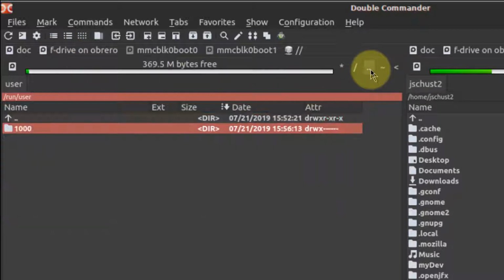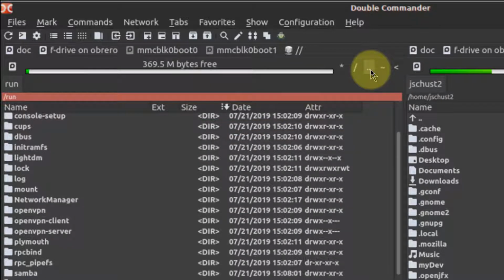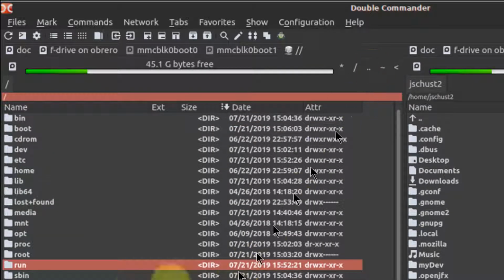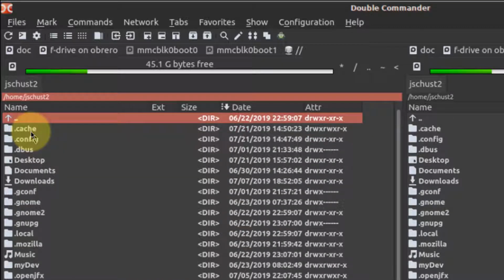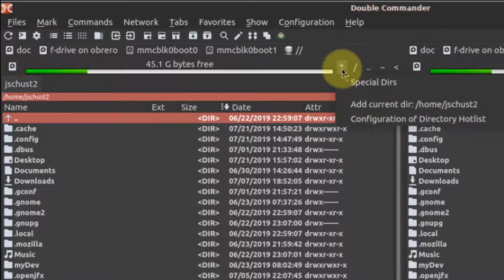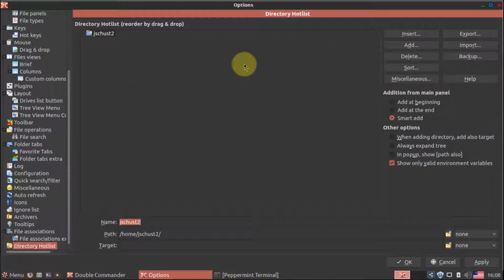So I'm going to go back. Keep going back until I find home. And there's home. And there's JShoes 2. And I want this directory to be one of my favorites. So to add it as a favorite, I'll click on the asterisk here and say I would like to add this directory as one of my favorites.